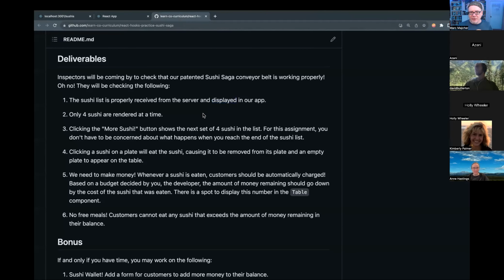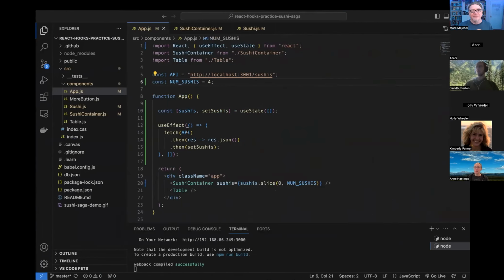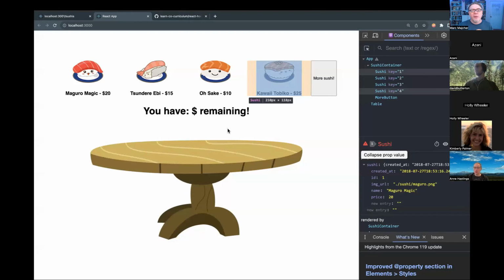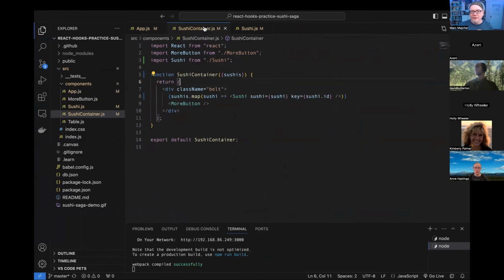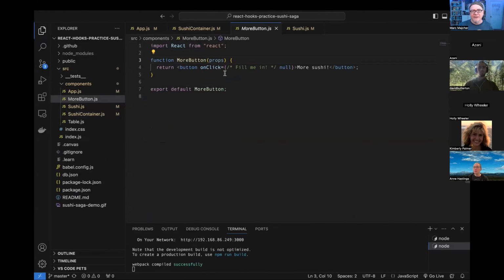Sweet. If there are no more questions about that, let's look at our button. Clicking the more sushi button shows the next 4. And we're not going to worry about the end of the list right now. So we need to make that button do something. More button. Let's see what's in there.